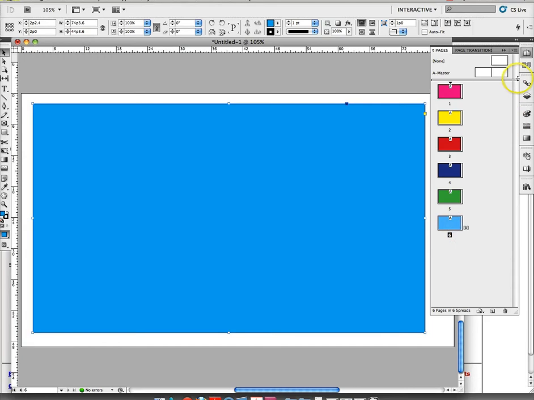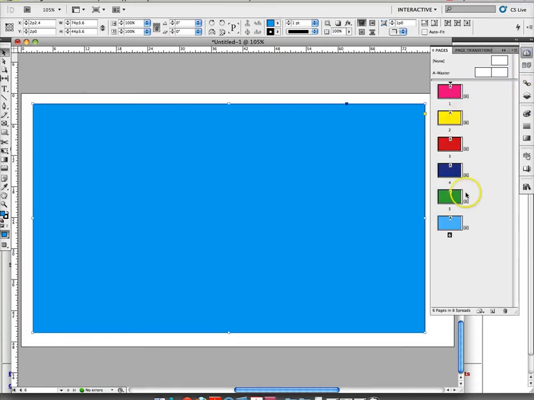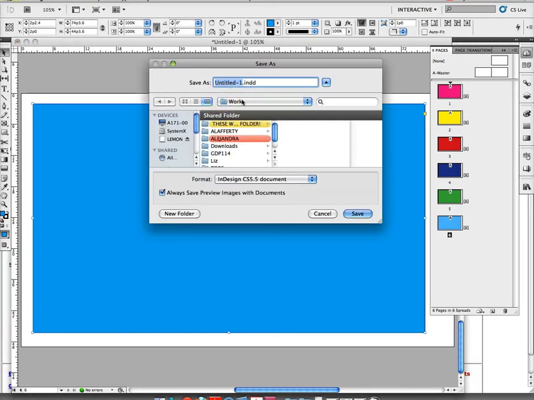So let me come back here. Let me come to my page transitions, and let me see what it says here. If I run my mouse over it, it says apply to all spreads. So now if I go to my page panel, I have the page transitions between all my pages. So I'm going to save my document, and I'm going to just call this blinds. And I'll save it on the desktop.